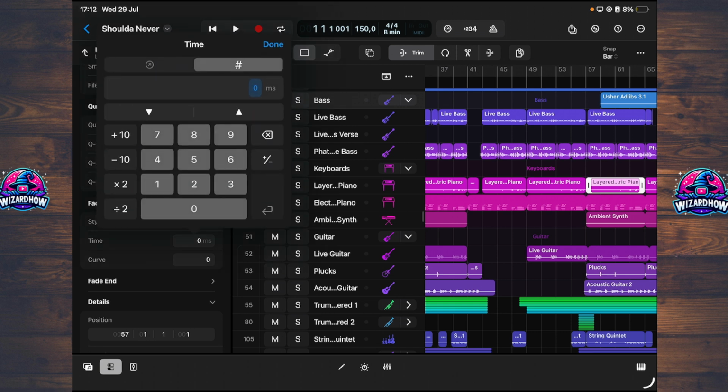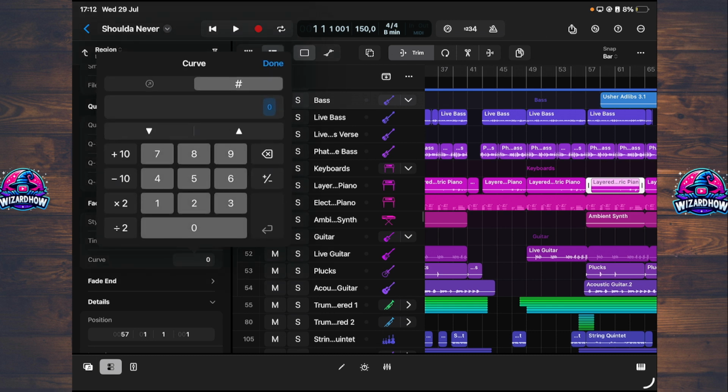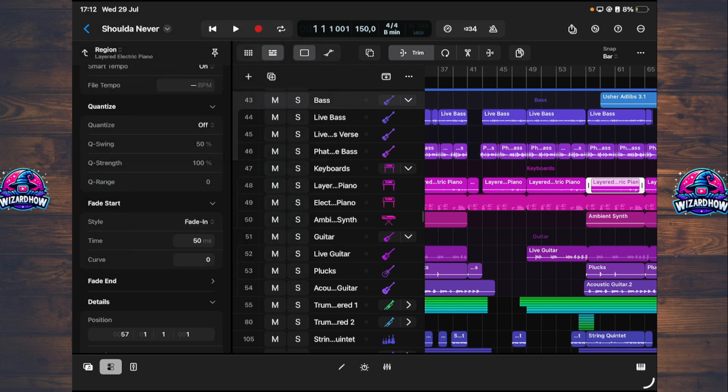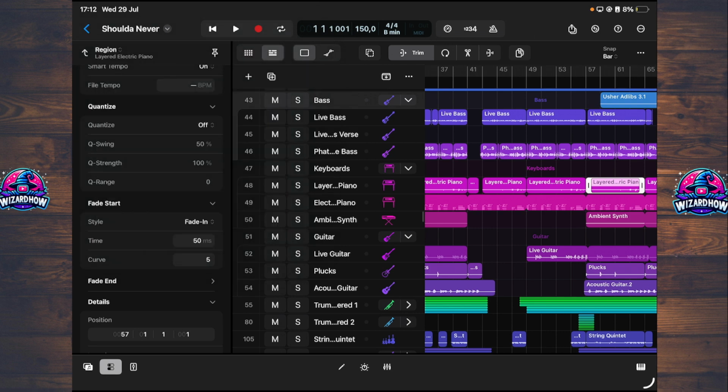Now Time, we can adjust in milliseconds, so let's say 50 milliseconds. Done. And then Curve, we can also adjust the curve if we want, so we can go with 5. And this is basically it, how we can adjust fade in.